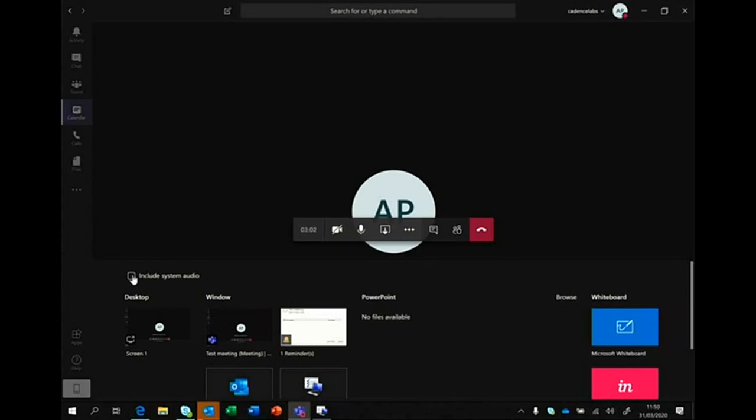And the last thing from this share window that I wanted to draw your attention to is the include system audio option. What that will allow you to do is to play back a video on your PC, on your desktop, and the sound from that video will come through the Teams meeting. So if you are trying to play a piece of pre-recorded video in a Teams meeting, make sure you tick that box so that the audio can come out of it.